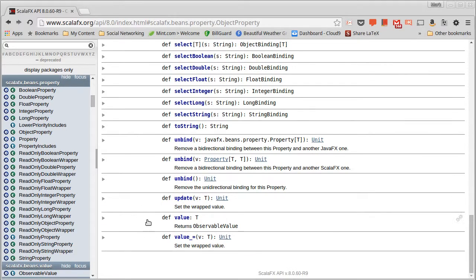All of these properties have a value to them so that you can get out the value. Of course, if this were a string property, value would give us back a string. If it were an integer property, it would give us back an int, etc.